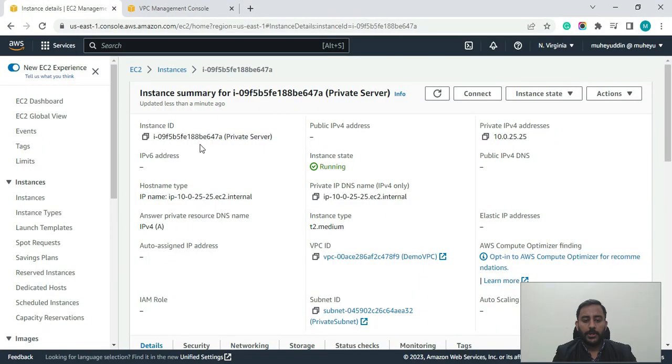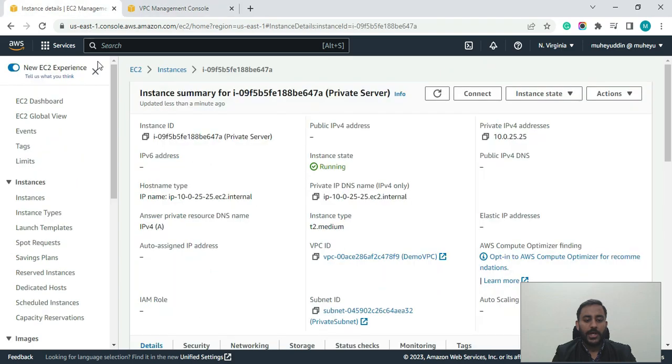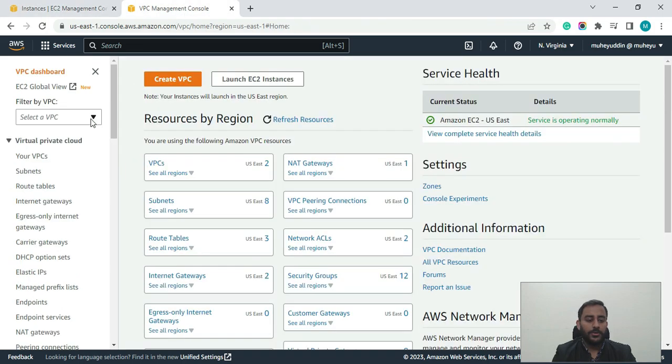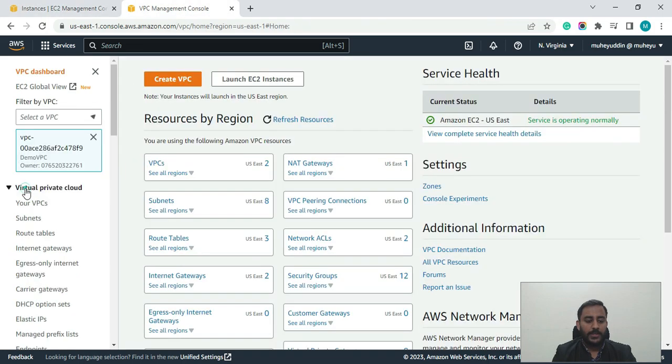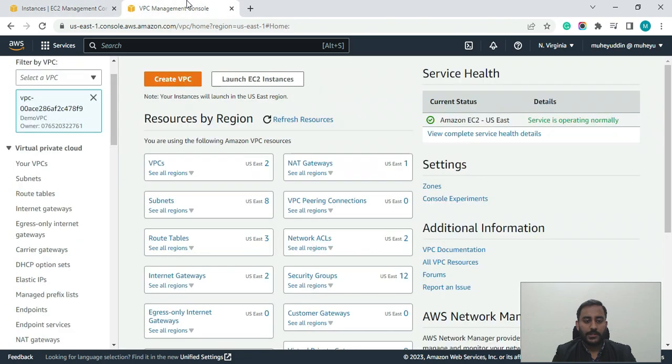So now let me take you again to the console, and here guys you can see I am right now in the Amazon VPC console. Here I would first select the VPC in which I have launched both of these instances, my public server instance which is in the public subnet and my private server instance which is in the private subnet. So here is the Amazon VPC guys. I have launched both of these instances in this VPC, so I have selected that one.